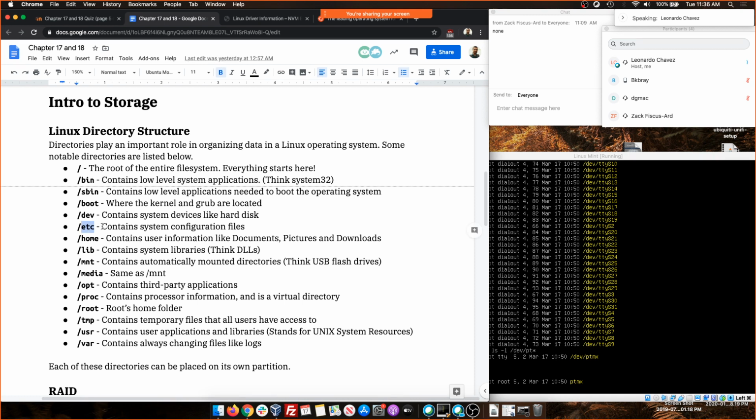etc contains configuration files. So you can think of this as like program data or app data on Windows. Home, where all of your user stuff is. Lib, where earlier on in the semester we were talking about libraries, the shared code. So if you were to install two browsers that are similar to each other, there's a good chance that there's software in lib that they both use. So they both link to libraries in lib.